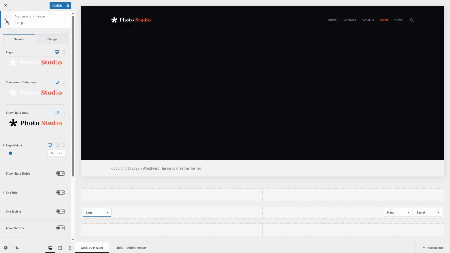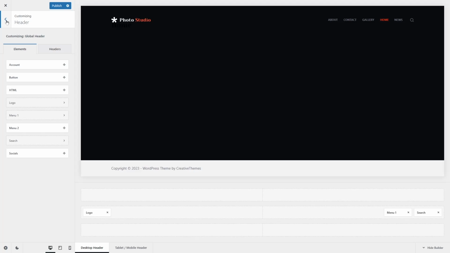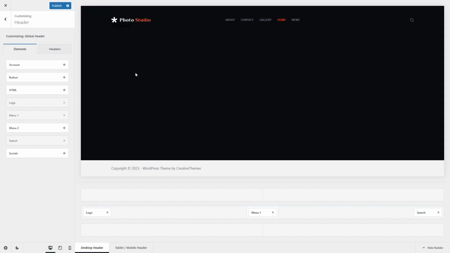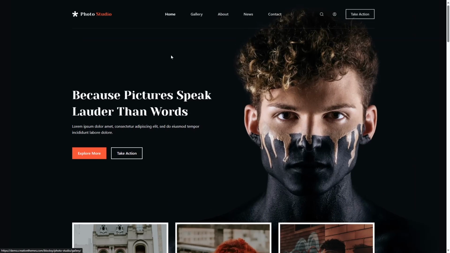So let's move on. Let's go back. And here for the menu, we are going to set it to the middle. What we're going to do is grab and drop it over in the middle. Okay. You can also see that our menu items aren't placed properly. So we're going to go ahead and place it properly. If we look in the original website, you can see the home is over here, then gallery, then about, then news, and then contact. So let's go ahead and set it up like this.